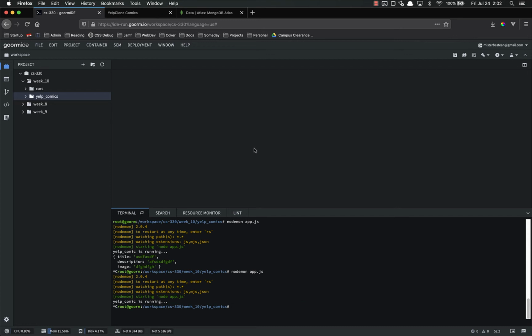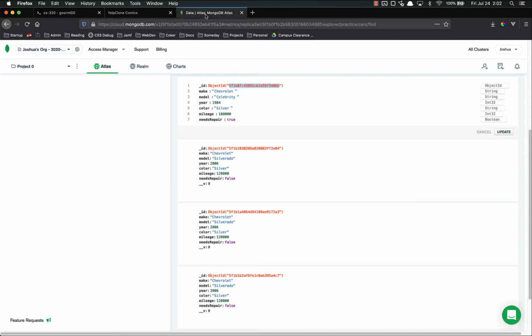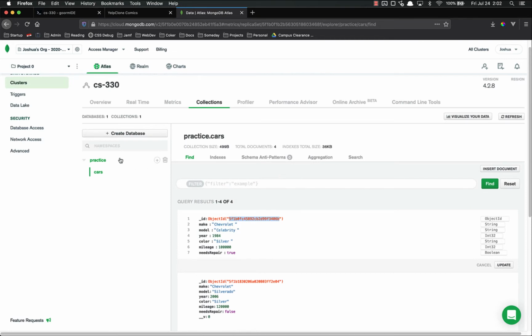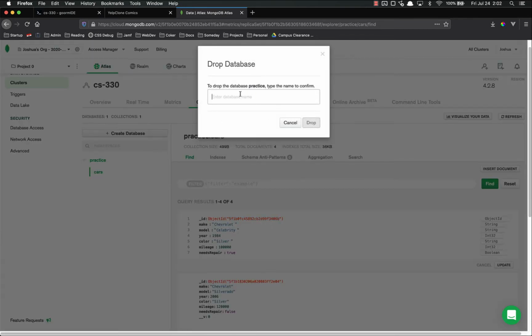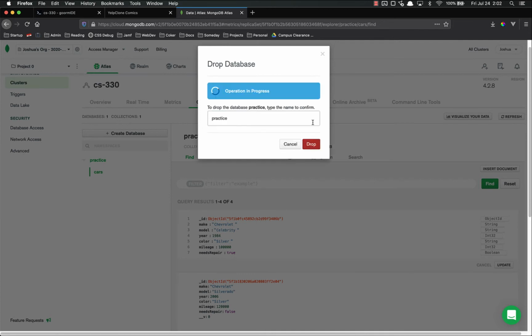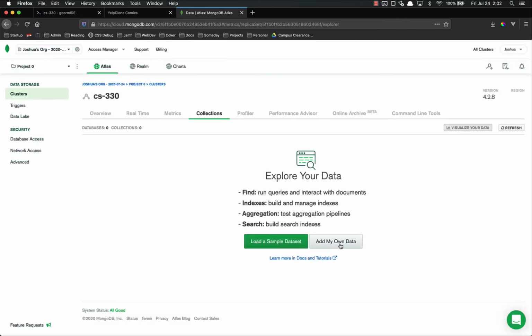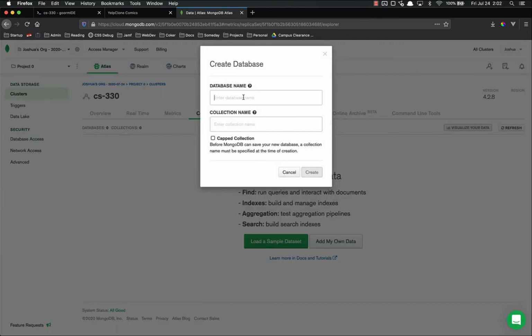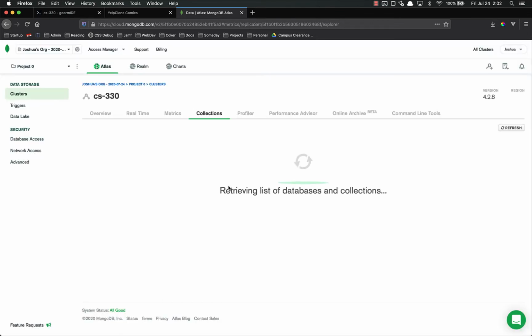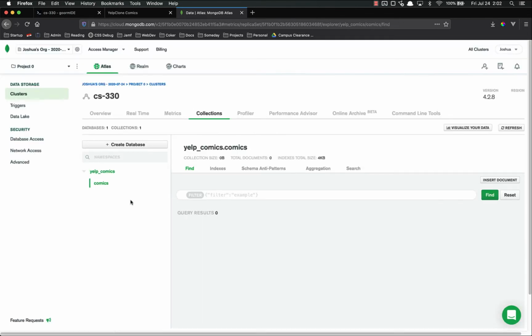So step one is to create a new database inside of our MongoDB Atlas. Note that you don't have to do this. You don't have to come into the UI and create a new database manually. You can just do it programmatically, but I'm going to do it this way because I like to. Database name will be Yelp Comics is what I'll call it, and the collection will be comics. So there's our Yelp Comics database, and we have a comics collection inside of it.